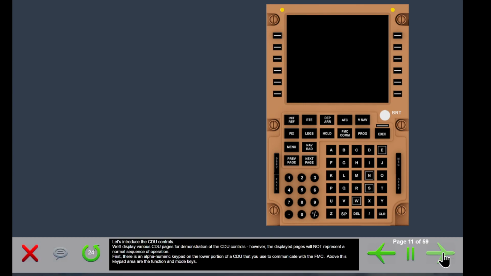Let's introduce the CDU controls. We'll display various CDU pages for demonstration of the CDU controls. However, the displayed pages will not represent a normal sequence of operation. First, there is the alphanumeric keypad on the lower portion of a CDU that you use to communicate with the FMC. Above this keypad area are the function and mode keys.